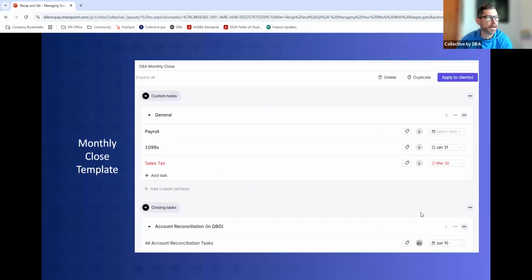Perfect. Okay, so then we went on and we looked at a few different, we did pop into the program a little bit last week, but we've got some good screenshots up here. So we started talking about the monthly close template, and you started talking a little bit about the general tasks, and then we got down to the account reconciliation. What do you want to say here?